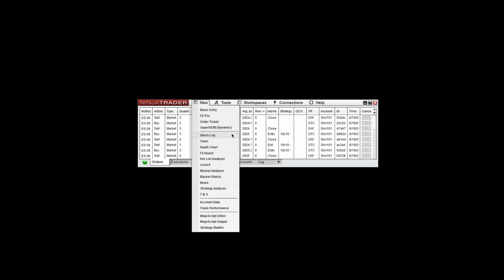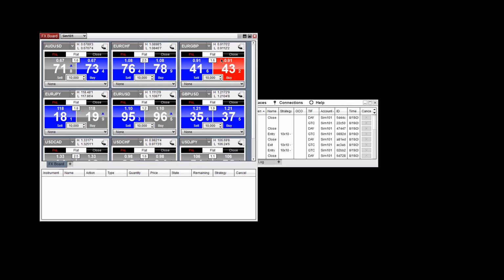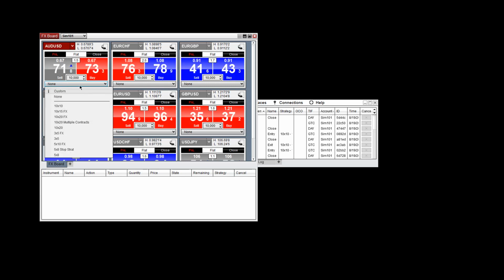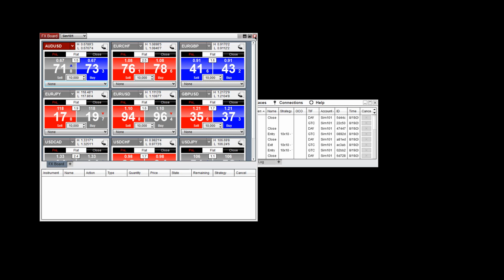You can go through any alerts log. So if you set up audible alerts, you can see that. You can set up a chart like we did. Depth chart, the Forex board. I'll show that for Forex folks. You can have a Forex board where you can go long or short. And all your order entry tools are here. ATM strategies and whatnot.